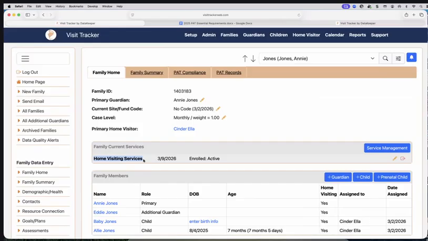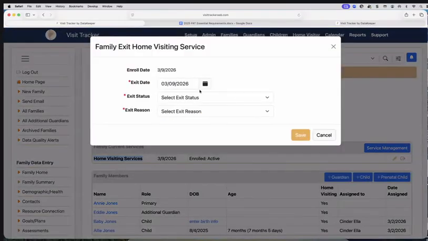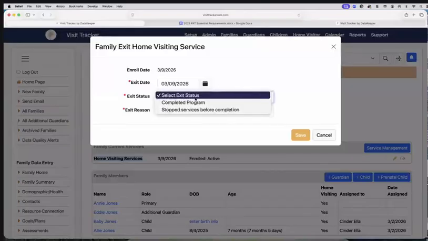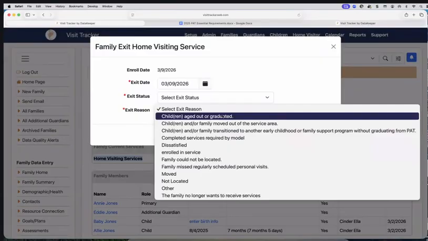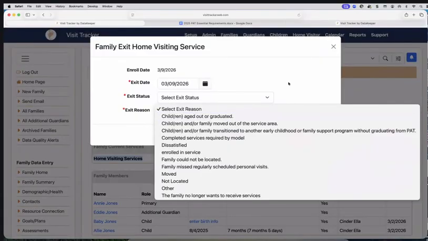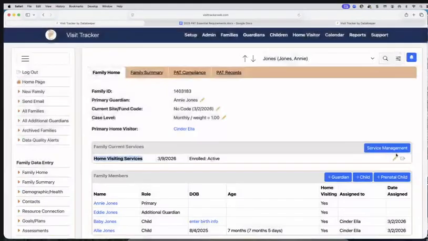Okay. If we get ready to exit the family once they are completed with services, there is a little exit icon here that would exit the entire family. If I click on that, it's going to ask me their exit date, their status, which is just complete or not complete, and then you would select your exit reason. By clicking this little square, that is going to exit the whole family.